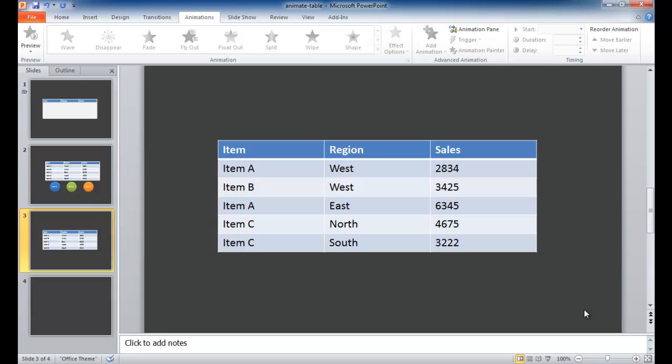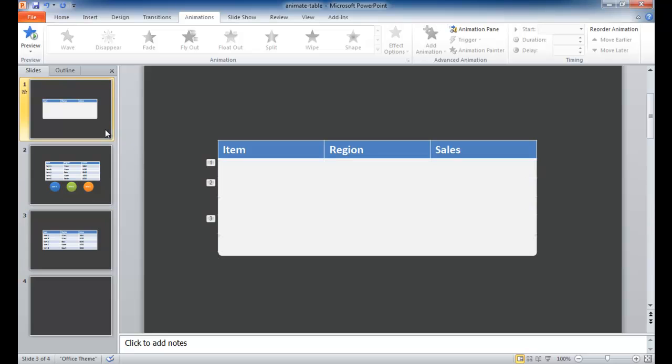Hi, in this session I'm going to show you how to animate a table. In animating a table, maybe we want to have it where certain rows show up first. So in this example, we want item A to show up first, and then item B, and then item C. I'll show you two ways to do that animation. Let's go ahead and show you the example first.